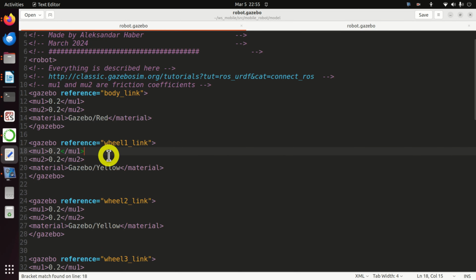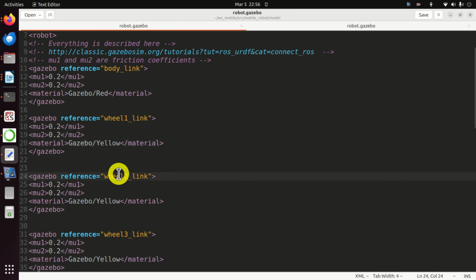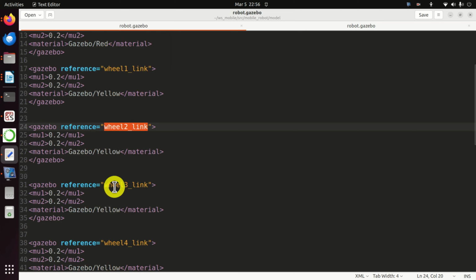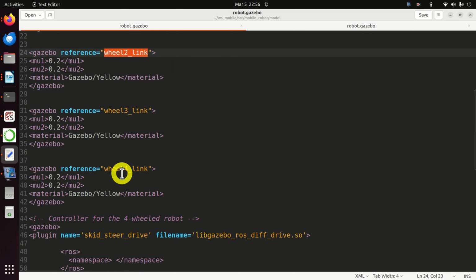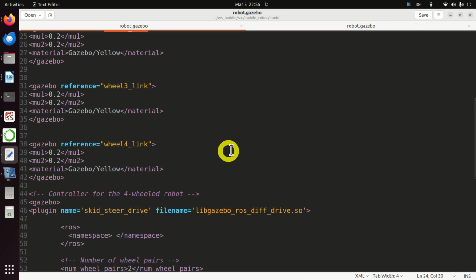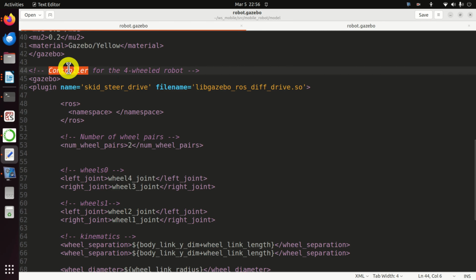Next, we define the Gazebo properties for the wheel 1 link: mu1, mu2, and we specify the color. The color is yellow. We do the same for the wheel 2 link: mu1, mu2, color, for the wheel 3 link and the wheel 4 link. And that's it. Next, we need to define the controller for the 4-wheeled robot.